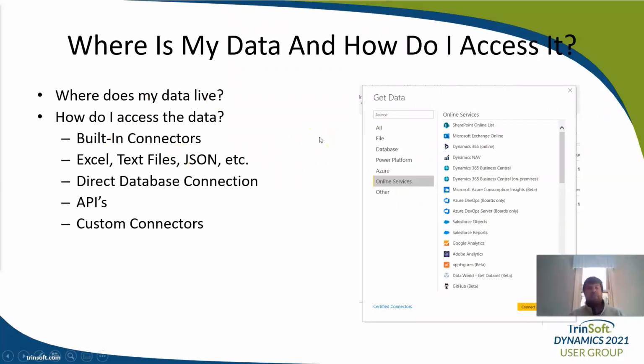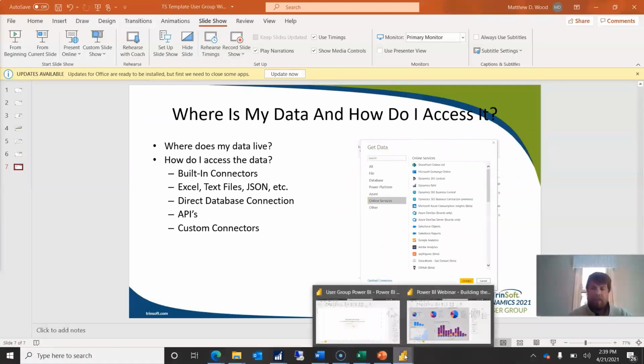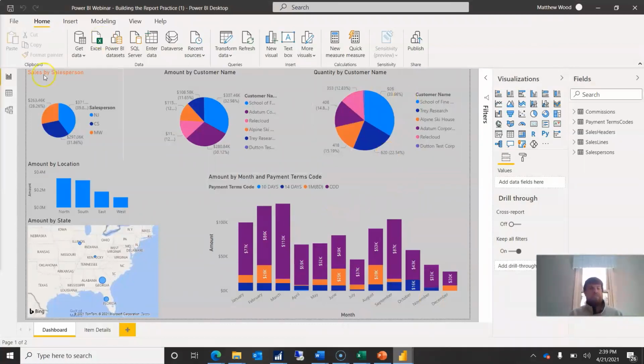All right, so that's it for my slides. So we're going to actually now get into a little bit of the building of the report here. Let me jump out of here, and let's go to this first. So this is what we're going to build today. I just wanted to show you what that final product's going to look like. So once we get done here today, we're going to have something that looks similar to this. It may not be exactly the same as I build it, but it's going to be similar to this.